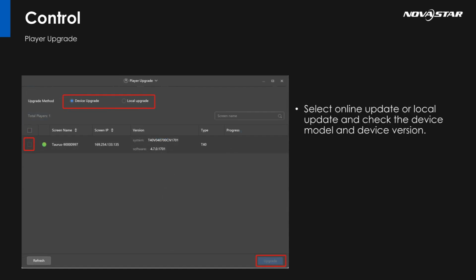The last function is player upgrade. Here you can check the device model, device version, and update firmware here. You can select online update or local update. The latest firmware you can download from our website.